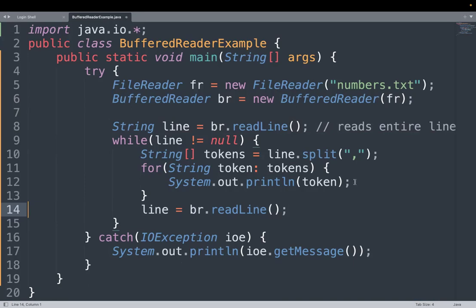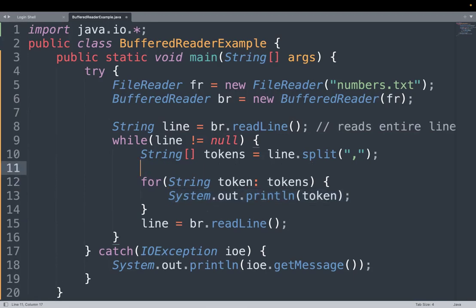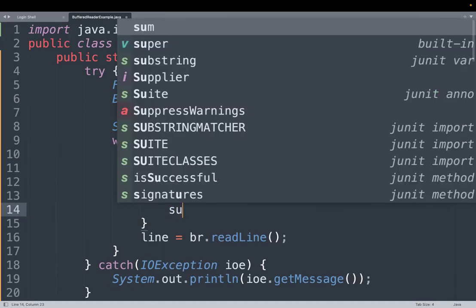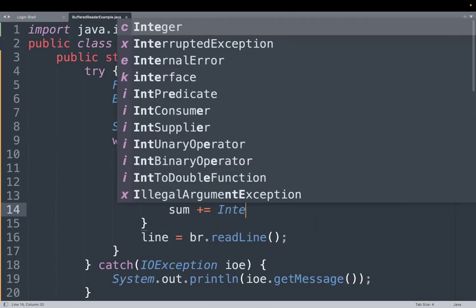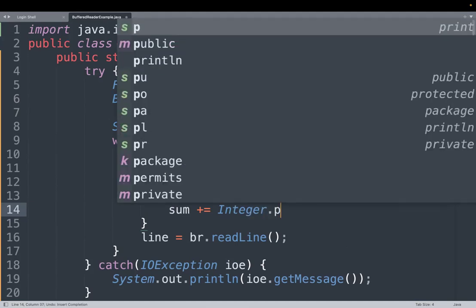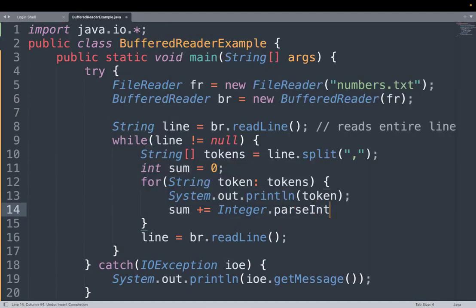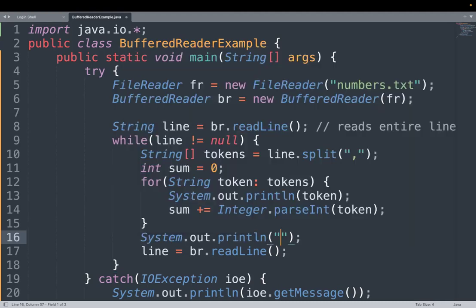Only I don't want to just print the token. What I told myself I actually wanted to do was, for each of these tokens, find out the sum of the values on each line. So we're going to need a sum variable. And for each one of these tokens, we're going to say, whoops, Integer.parseInt token. Now, a reminder that Integer.parseInt does throw a NumberFormatException. However, NumberFormatException is not a checked exception, so we don't actually have to do anything with it if we don't want to.